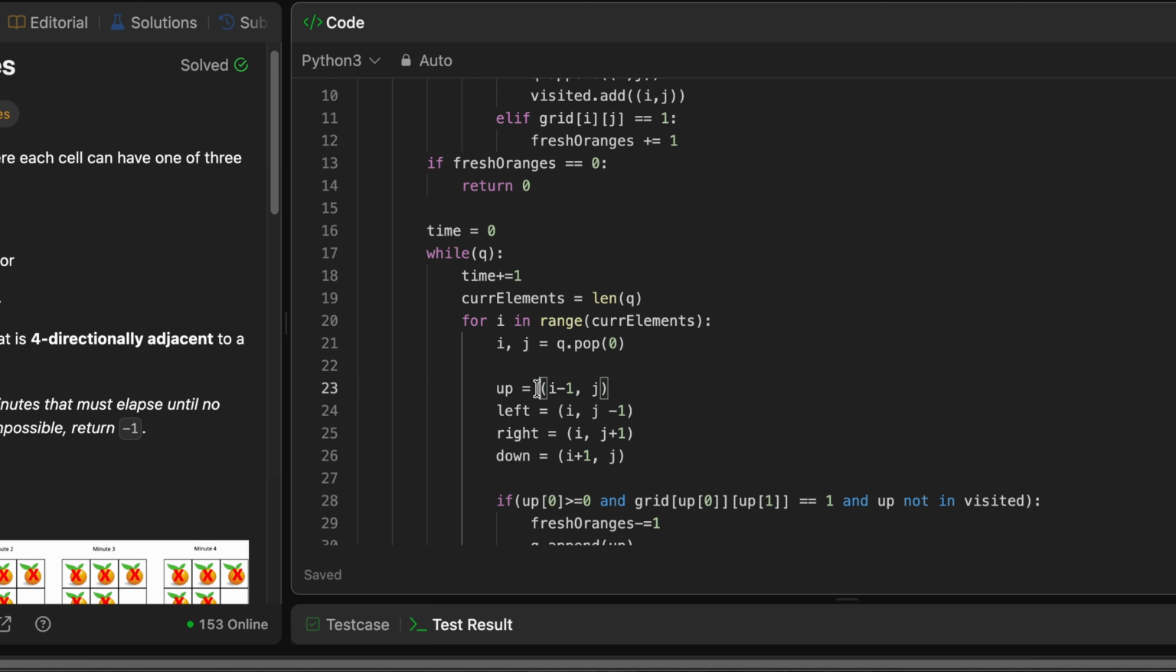In order to go up, I will simply subtract 1 from the row. In order to go left, I will simply subtract 1 from the column. In order to go right, I will simply add 1 to the column. And in order to go down, I will simply add 1 to the row. This is basic grid operations that you should know.